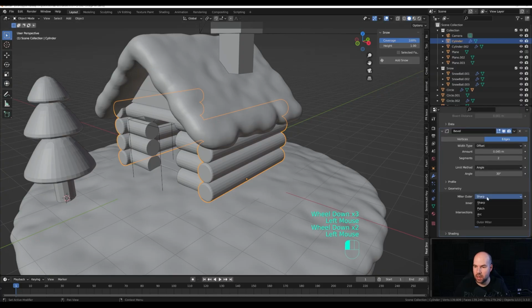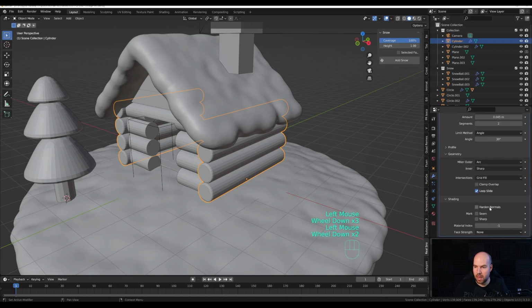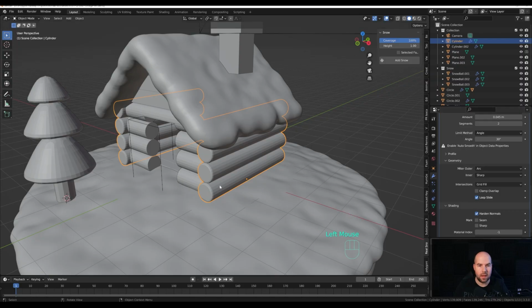Let's go into the geometry and switch this to arc. Disable clamp overlaps so we can see potential problems, and enable harden normals in the shading. Don't worry about this warning right here, we'll take care of this.